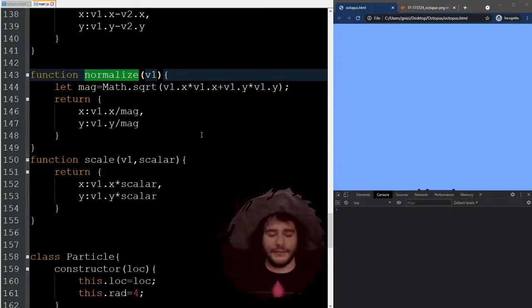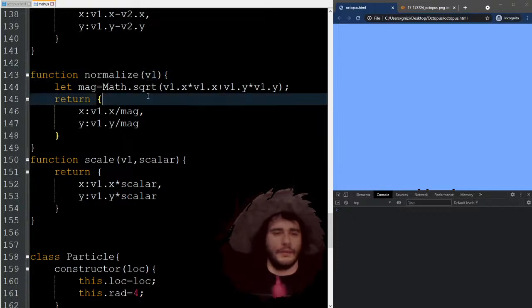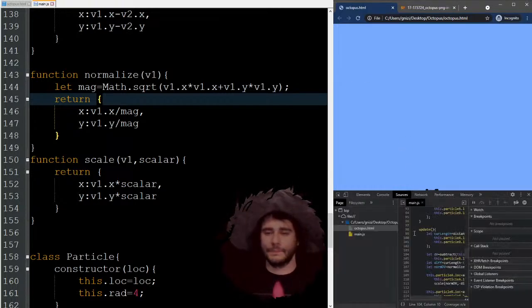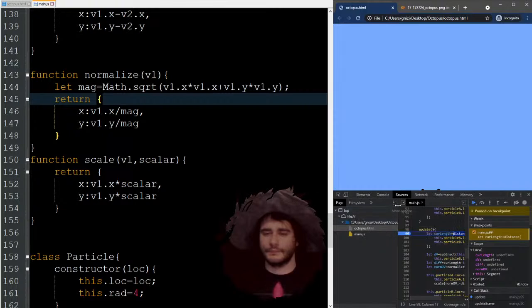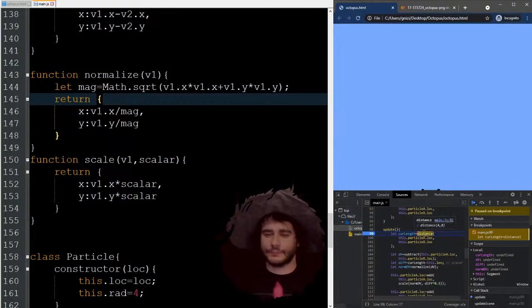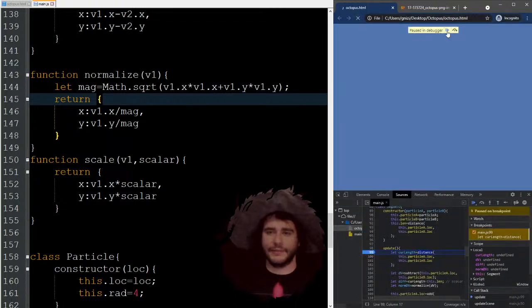Do you mean from the center point? Yeah, okay, let's set the breakpoint. Let's do that. Yeah, how do I make this bigger? Okay, let's see. So current length, okay, let's restart this page.